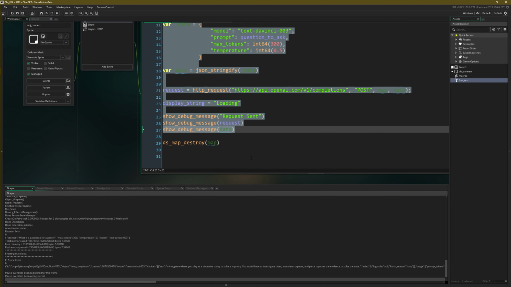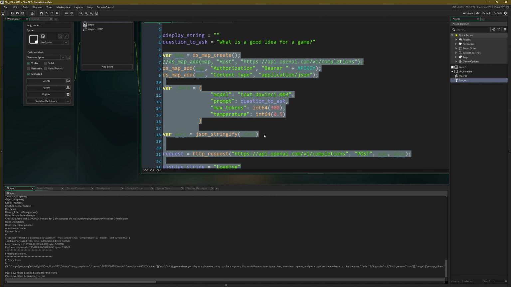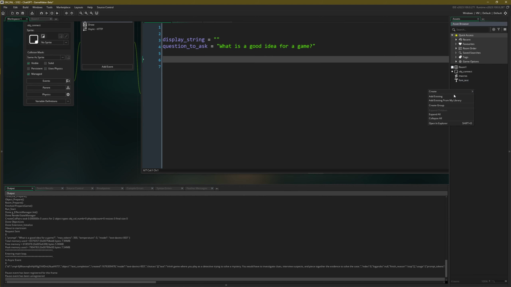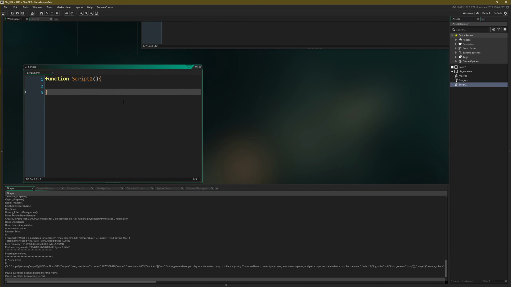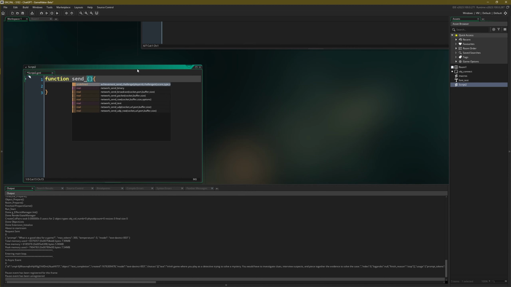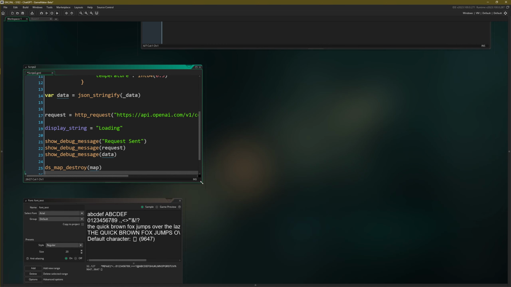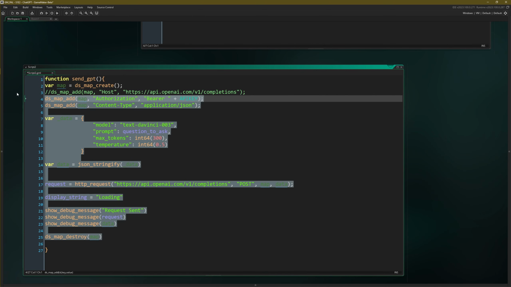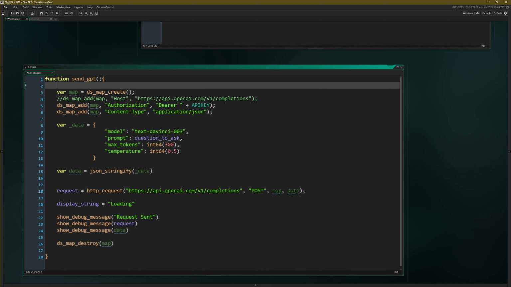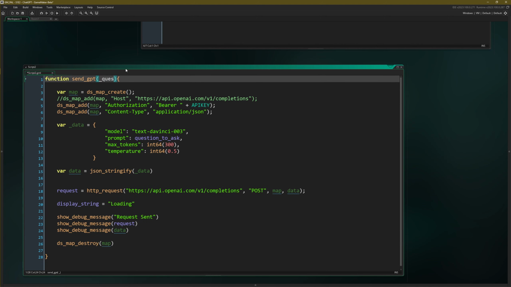Let's move all of this into its own script, and I want to include some of these debug messages still. So I've put all that into my copy buffer. Let's create a script when I can find it and give it a sensible name. Let's call it send GPT. Let's paste that in, make the window a bit bigger so we can see, and let's get some proper indentation here. That's much better. So when I call this function, I want to supply one thing, just the question.